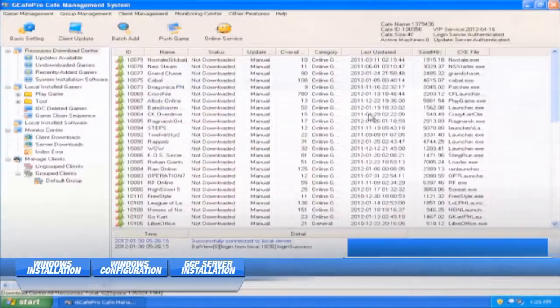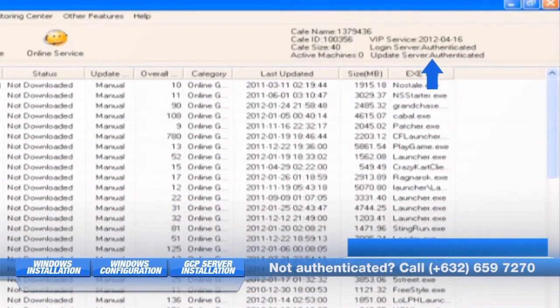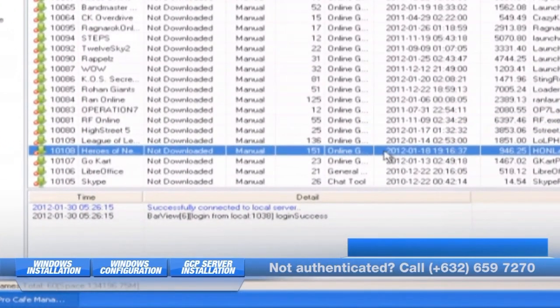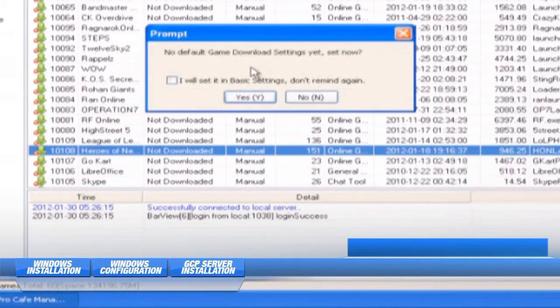After installation, you can now run your GCafe Pro application. Take note of your connection to GCafe Pro services when running the application. This should be marked as authenticated. At the Resources Download Center, you should be able to see the available online games. You can now select a game to be downloaded to your GCafe server.